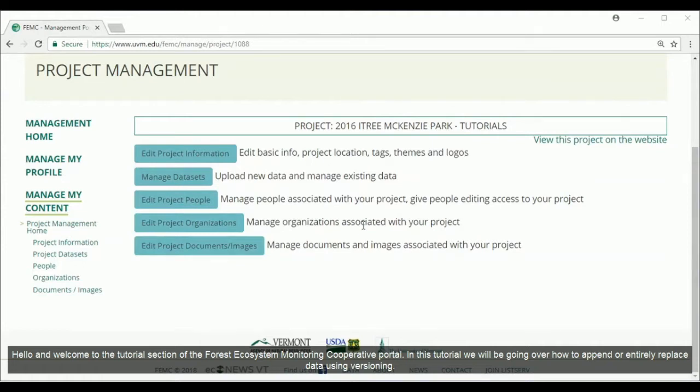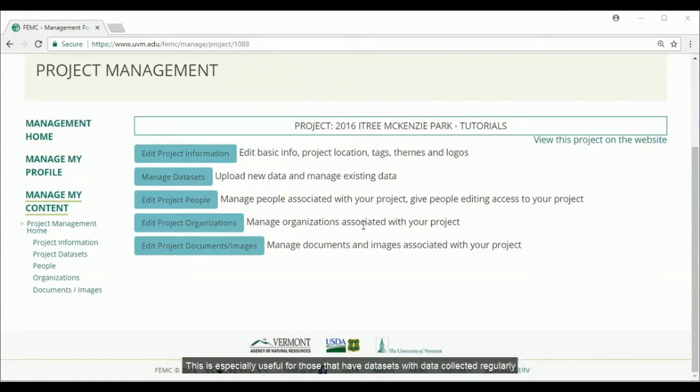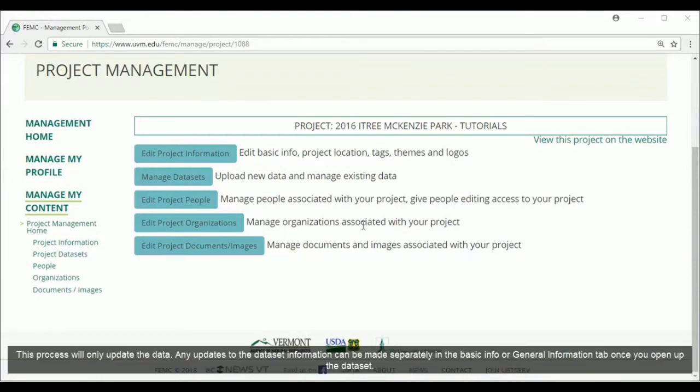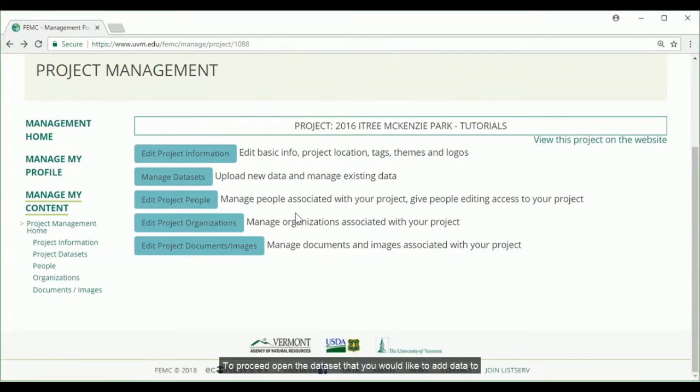In this tutorial, we will be going over how to append or entirely replace data using versioning. This is especially useful for those that have datasets with data collected regularly. This feature is helpful for anyone that has a dataset they would like to update without having to create an entirely new dataset. This process only updates the data. Any updates to the dataset information can be made separately in the Basic Info or General Information tab once you open up the dataset. To proceed, open the dataset that you would like to add data to.